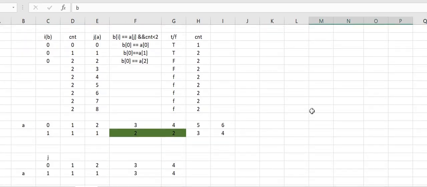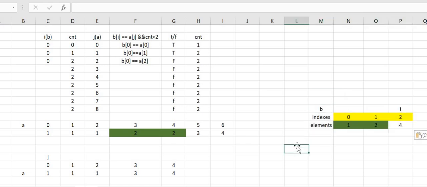I will copy and paste it over here again so that we can have a look. If B of I is matching with A of J, no. At this situation, no. At this situation, no. At this situation, no. At this situation, no. And at this situation, yes. Therefore, the value of counter becomes what? The value of counter becomes 1.